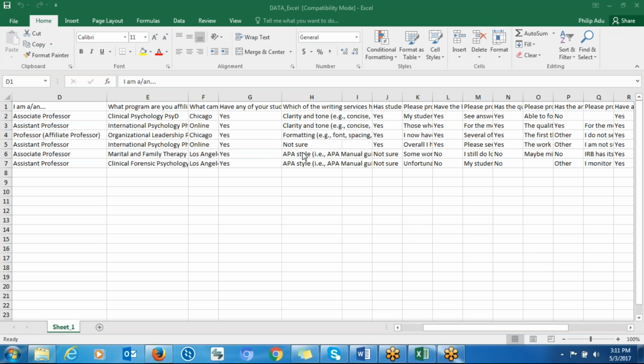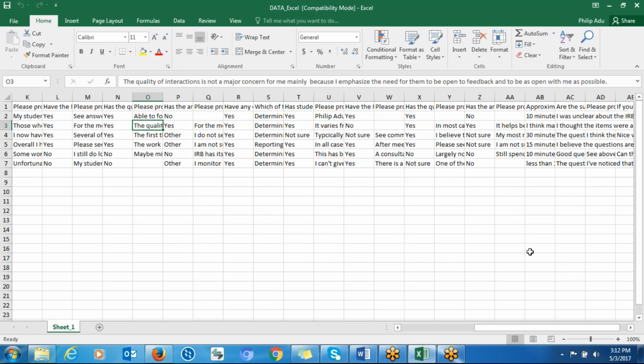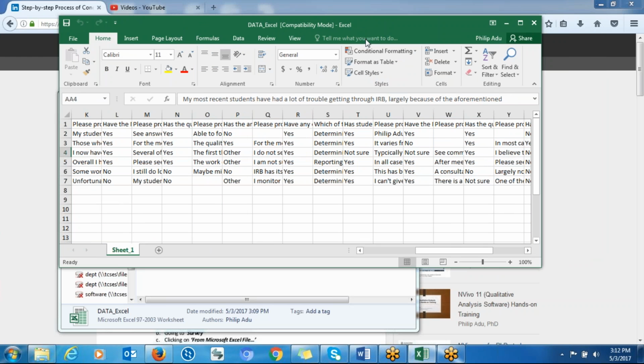So let's assume that you put all participant responses in Excel. What do you do next? You can see here that all participant responses, including demographic information, have been put here in Excel, and you plan to send them to NVivo for analysis.